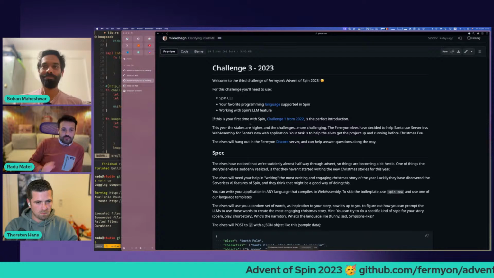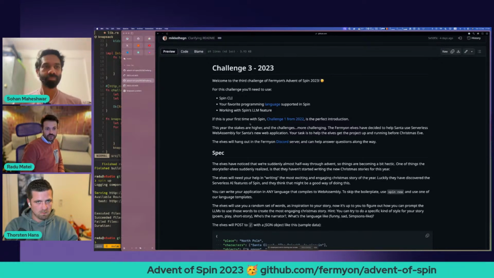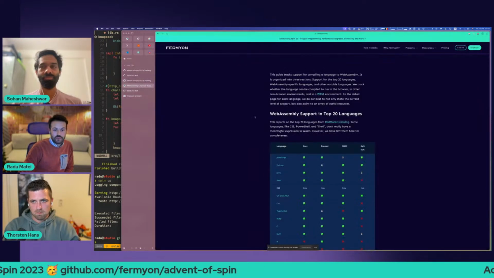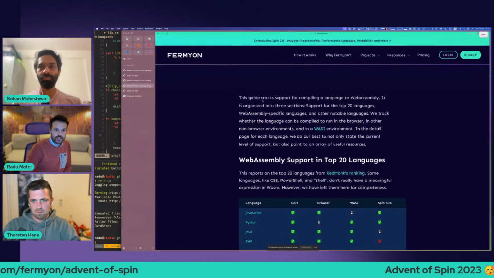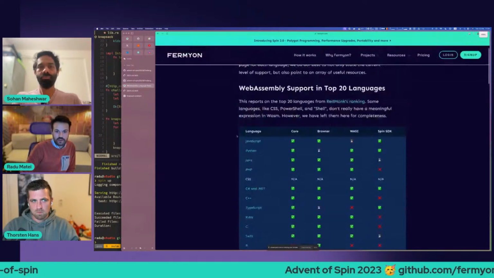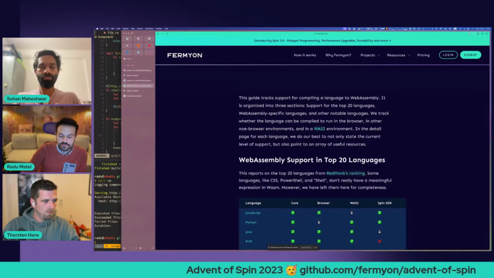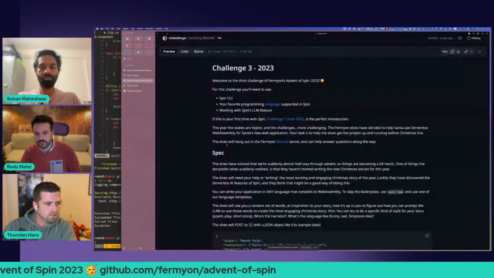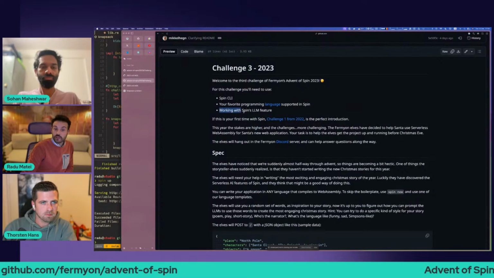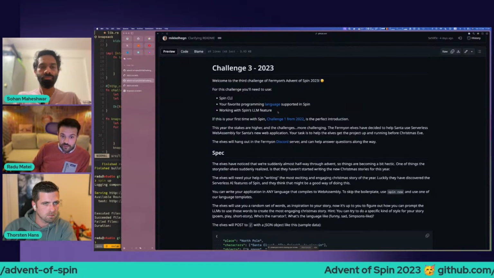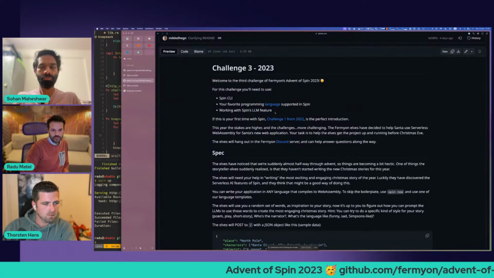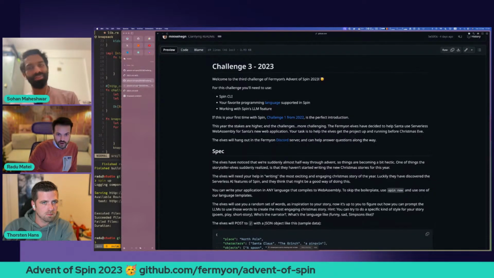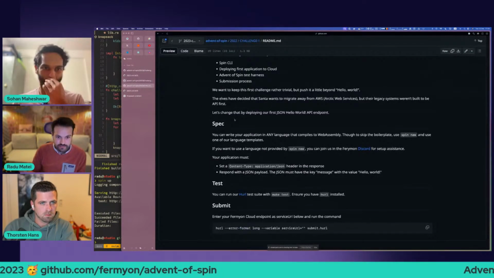For challenge number 3, you'll use the Spin CLI as usual, and your favorite programming language supported in Spin. If you're curious what languages you can write WebAssembly applications in, we have a language matrix that we keep up to date with all the languages that support compiling to WebAssembly and the WebAssembly System Interface. And then you'll also need to work with Spin's large language model inferencing feature. Ooh, this is going to be interesting. If this is your first time working with Spin, have a look at challenge number 1 from 2022, which is essentially Hello World.